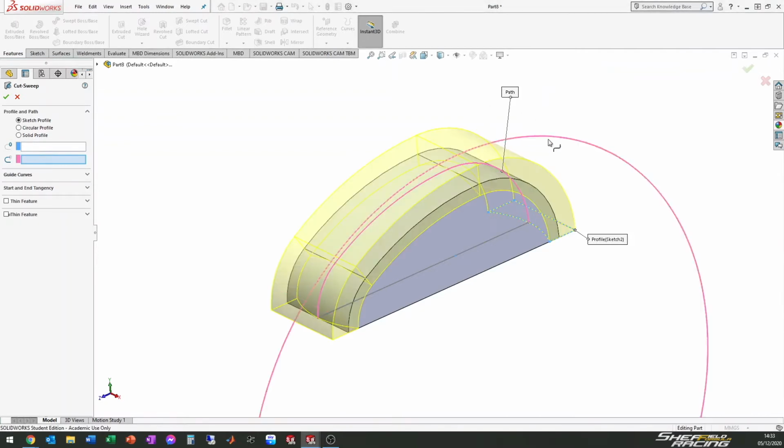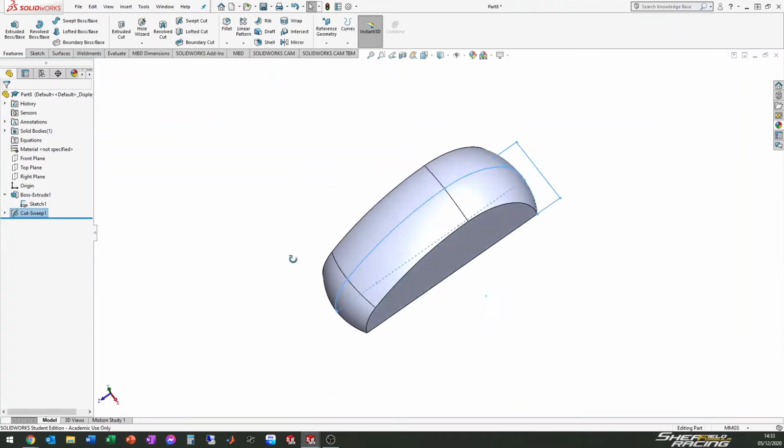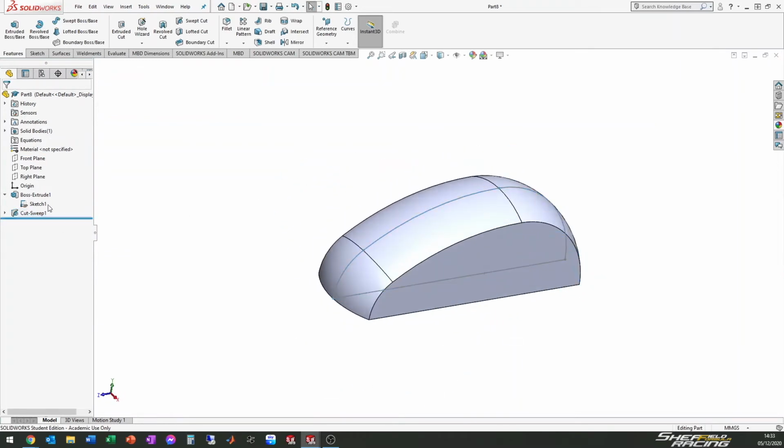The preview will now show exactly what we want. So it's going to remove all the material within this yellow box section here. So if I click OK, we've then got the shape that we want. If I go ahead and hide that sketch.